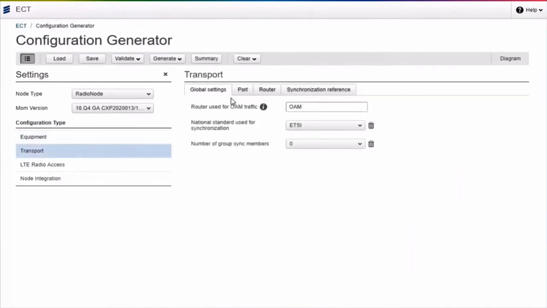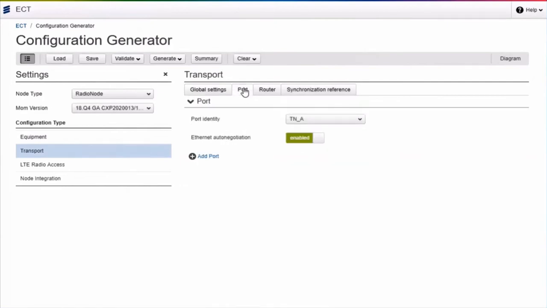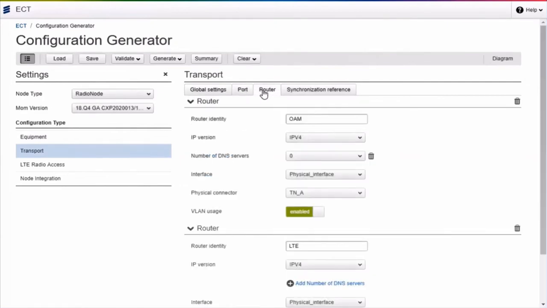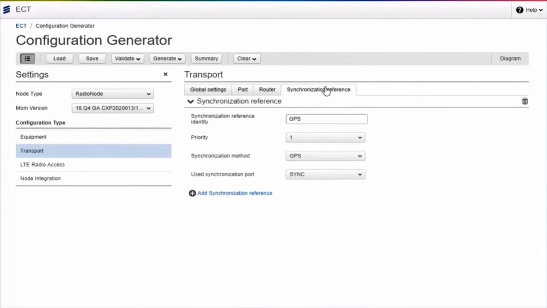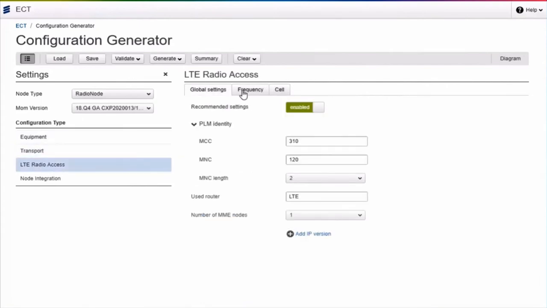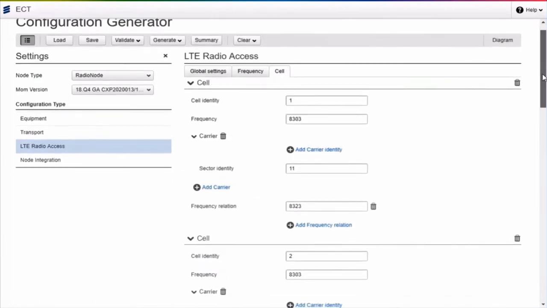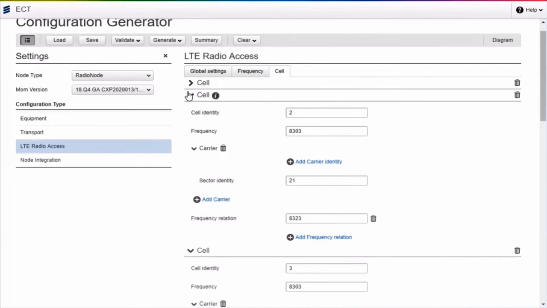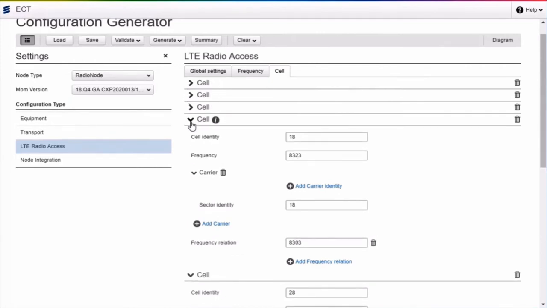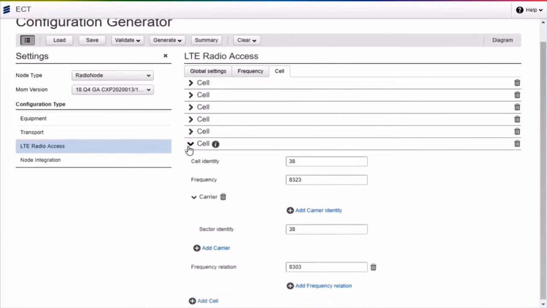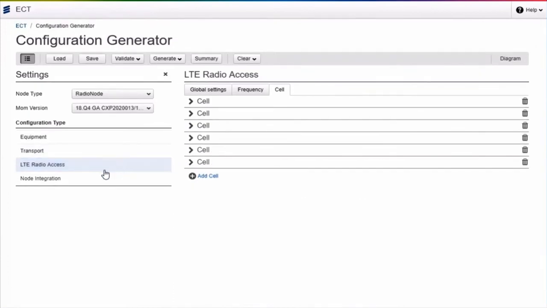And here's the transport. You set up the transport. You set your port, your router. And then you also set up your synchronizations. Here we actually chose GPS, but you can choose anything else. And here's the LTE, and you see all the cells that we have. This is a 6-cell sector, so you have all the cells configured here.